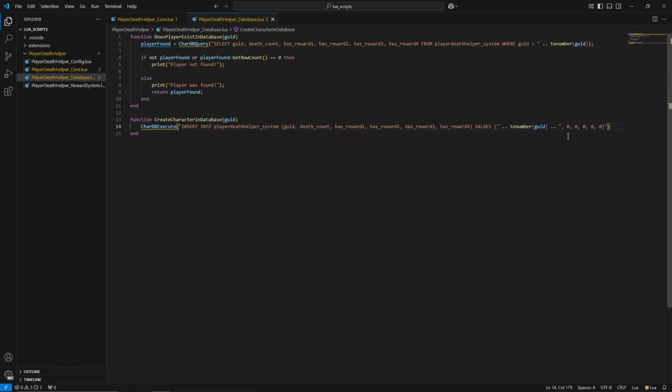So now the next thing we do, just to follow along in the code while we watch the console, we can say print, and in double quotes, "player has been created." And that is basically all for the create character in database. Now, the next thing we can do is actually go ahead and update this.